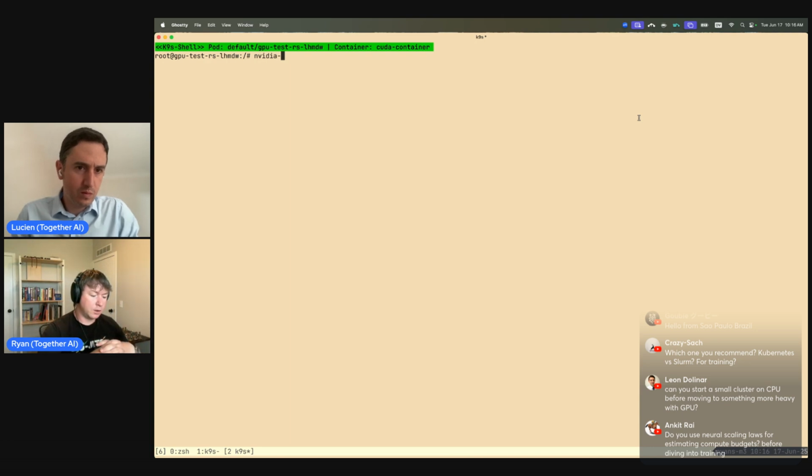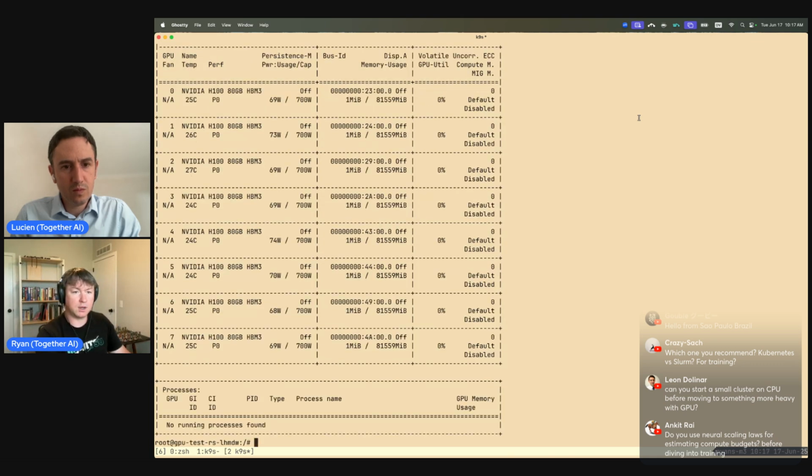Before we kick off a training run, I think it's good practice to take a look at the systems and make sure that everything looks the way we expect. One of the first things I usually run is nvidia-smi. I can see here that I have 8 GPUs in this system. They're NVIDIA H100 GPUs, which is expected.